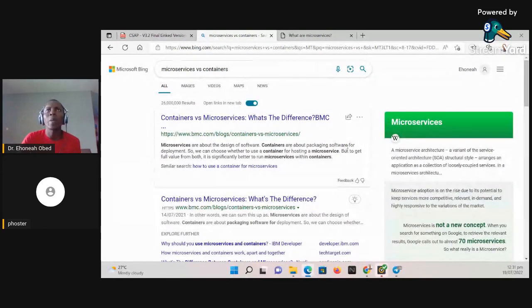Containers are about packaging software for deployment. So we can choose whether to use a container for hosting a microservice. But to get full value from both, it's still better to run microservices within containers. So they are probably two different things. It's messing up in my brain right now because I think I've read something around it.